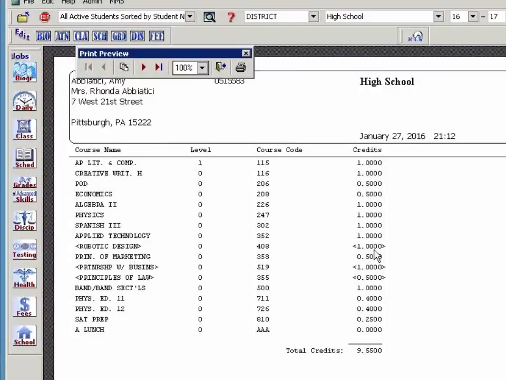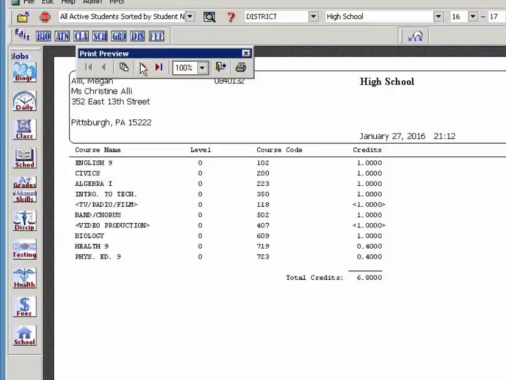I can see that my robotic design was the same credit value as my applied tech, but my principles of marketing, the partnership in business, is a full credit course where the principles of law is a half credit course. So it's something that I might need to look at. And those alternates are not included in the total credits. So it just gives me a little bit of information to go with it.